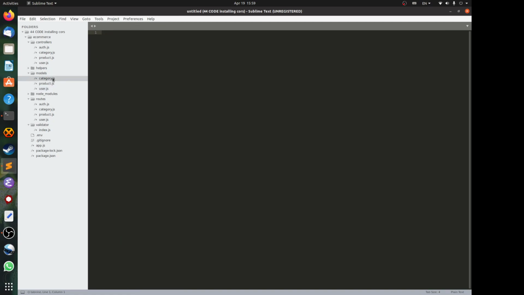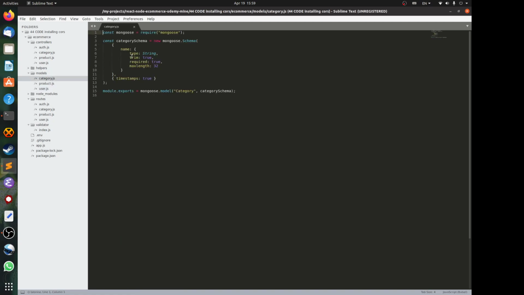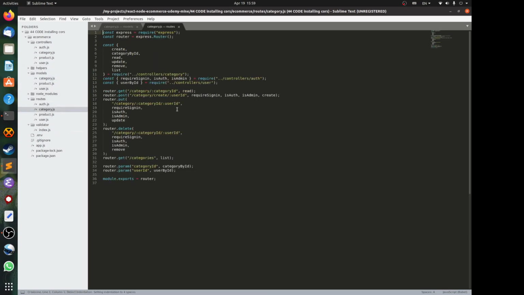Let's do the categories in the model. Okay, the category model only has one field in its schema, just the name. And this timestamps true is just a setting. Because of this, it will generate createdAt and updatedAt fields automatically for you. Okay, so that's the model. Category routes.